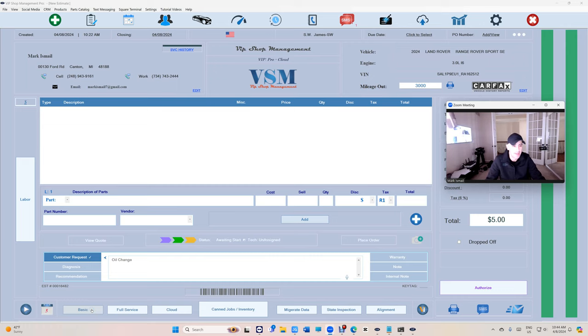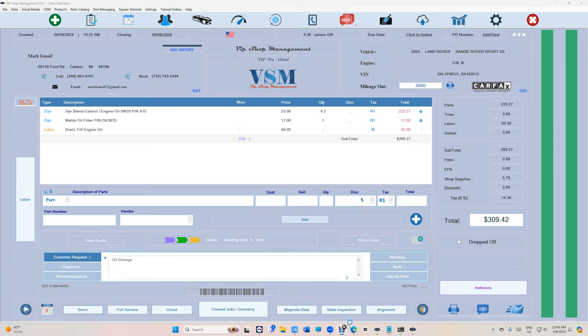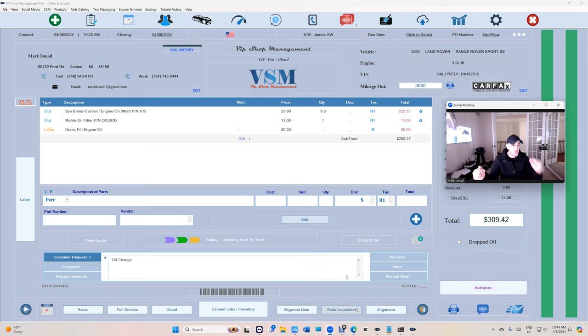Let me see again. Look how beautiful that is. I call it the magic button. Remember, we started with quick buttons. Now it's the magic button. Click on it and I'm all set. Last entry, yes, it was 4/8/2024. I know which one it picked too. It's brilliant. I love it. Enjoy it. I wish I had that.